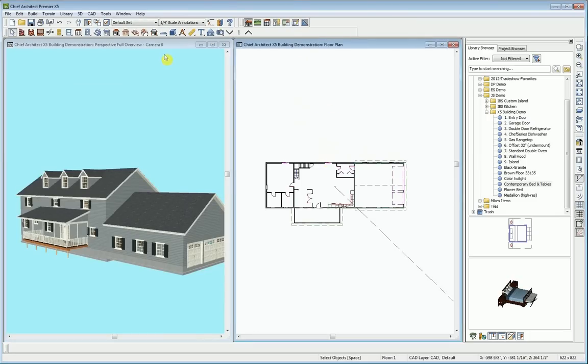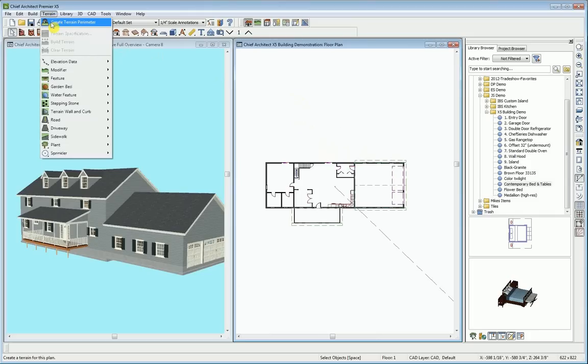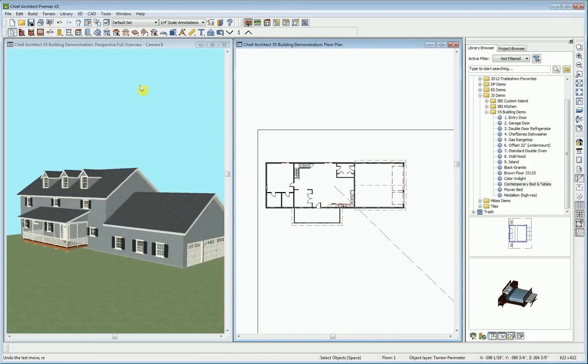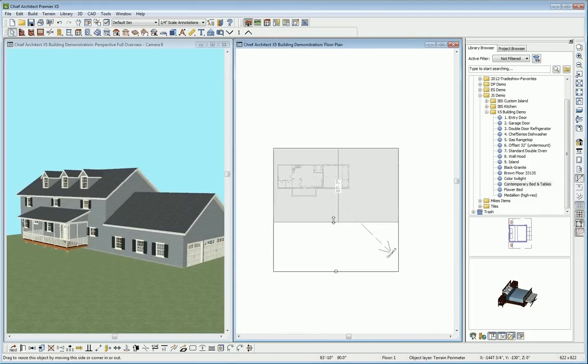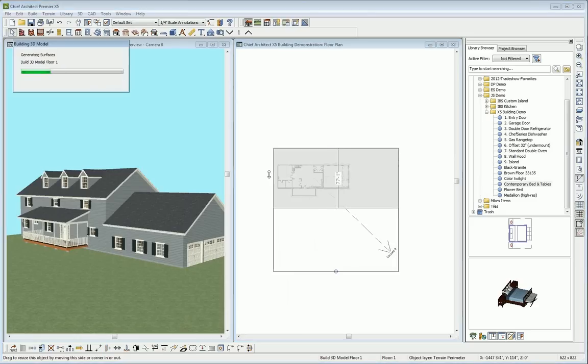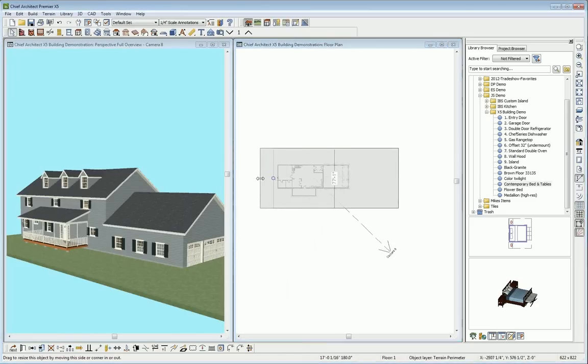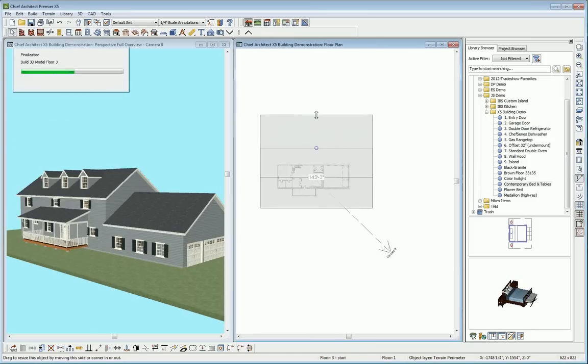Within our 2D view, I'm going to create the terrain. I'll select terrain at the top of our screen and create terrain perimeter. So this will generate an automatic perimeter for us. I'll just drag this in to where I'd like it. Make it a little bit larger. Like a big backyard.